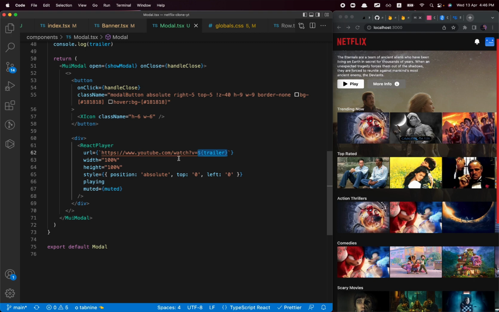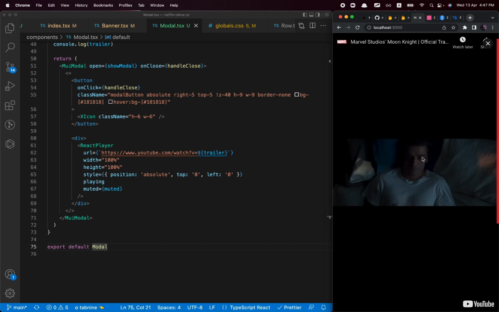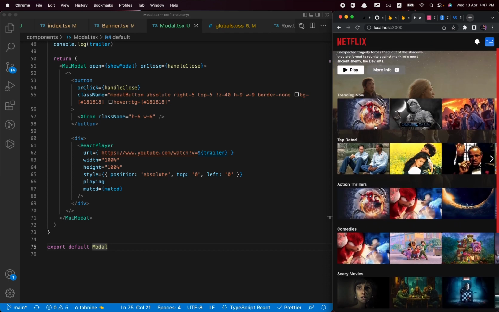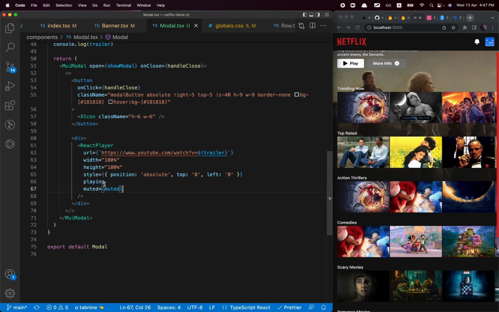And then all we had to do was change this URL prop, which the React Player accepts, to the trailer here. And now we can see as soon as I click here, this plays, but it is muted right now, so the sound is not playing. And this is a playing prop, and this is just some styling I've given. Now this is going to be a responsive React Player.